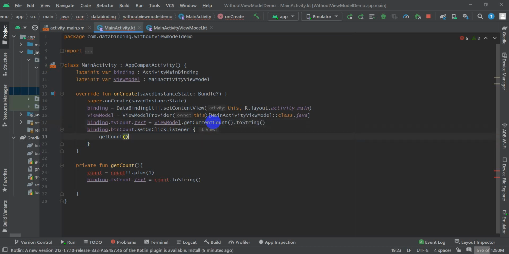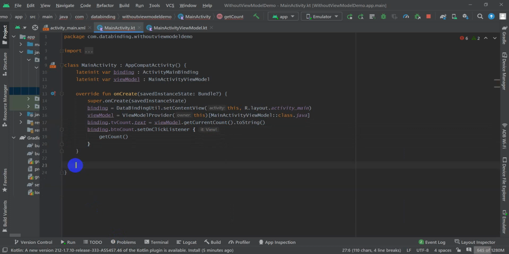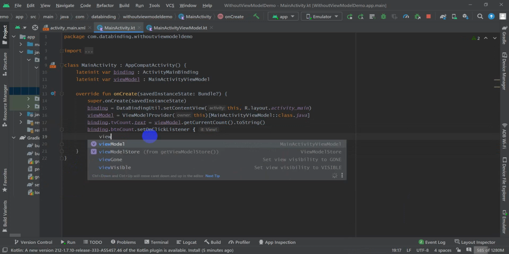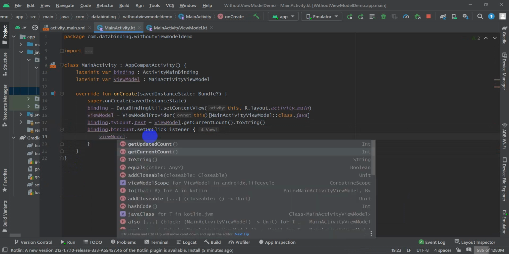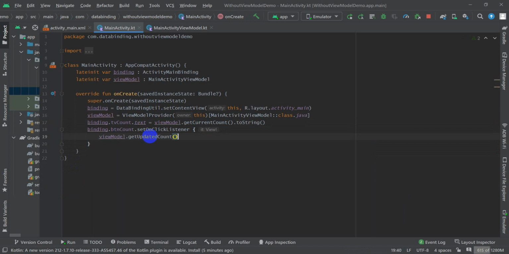Now here also this thing we have to remove, and call the view model dot updated count dot toString. Hope the things will be as smooth as expected. Let me show you.